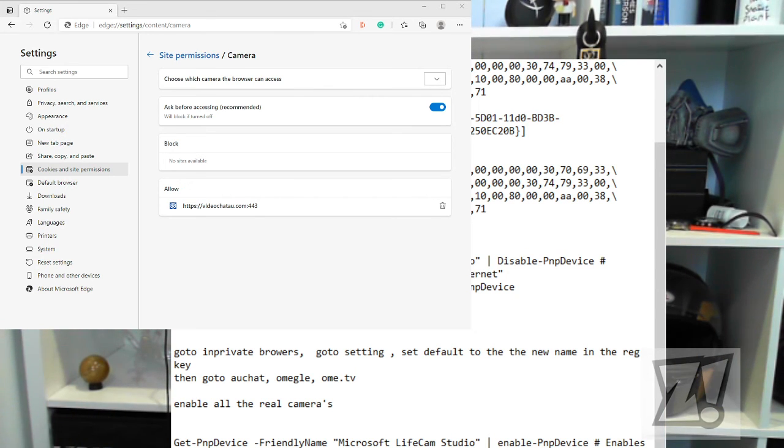We can do this forever. We're not going to run out of names for our cameras, but they'll run out of blocking. So that's it in a nutshell.